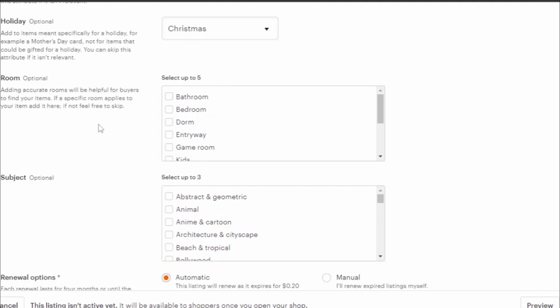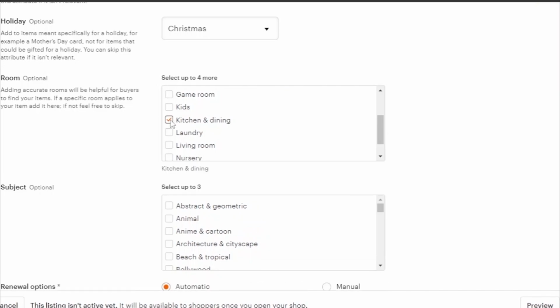Then room, adding accurate rooms will be helpful for buyers. I've basically told them that I'm selling a digital art, so they are asking me the kind of room my art will be displayed in. I'm just going to leave this right now as well, because I can say that it can go in kitchen and dining, and I can also say that it can go in nursery or kids, like these are the rooms that it can go in.